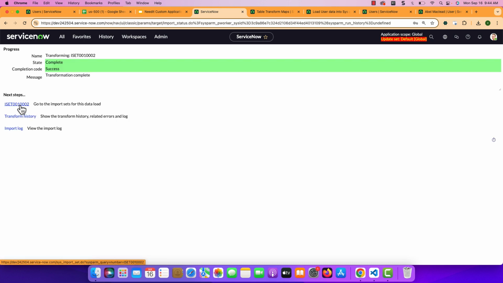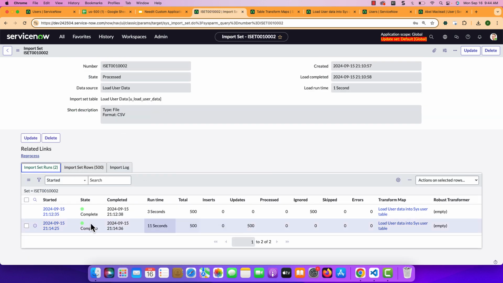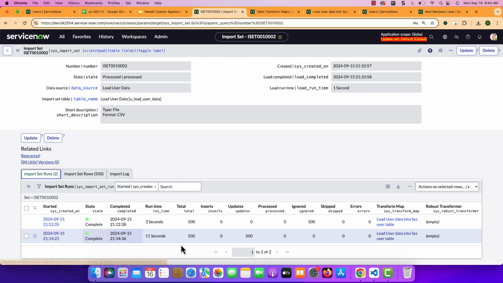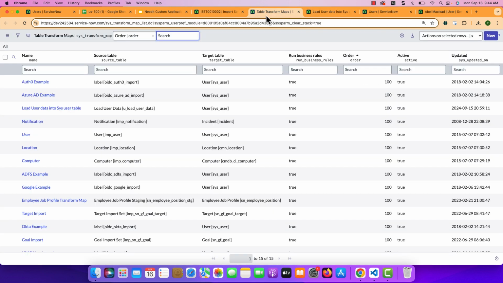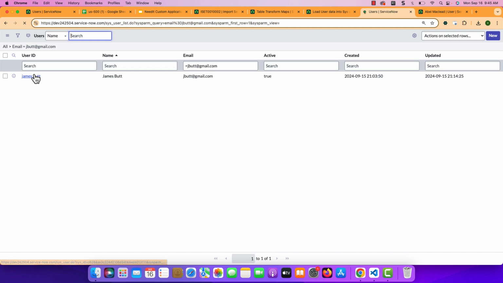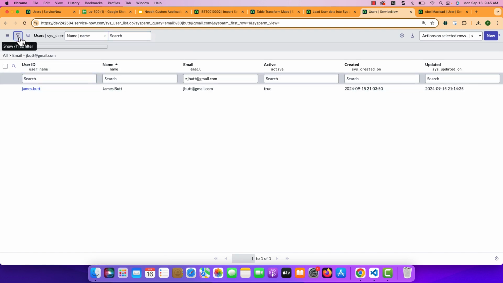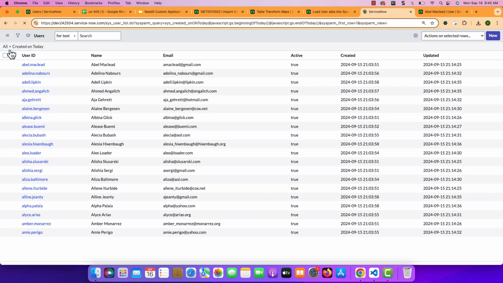Let's go to the import set here. If you look here, this is the second run we executed. So how many records got updated in total? 500 records got updated. If I refresh this, it will have a username right now, james.bat. And if I go here and filter on created on today, all the records right now will have the user ID.